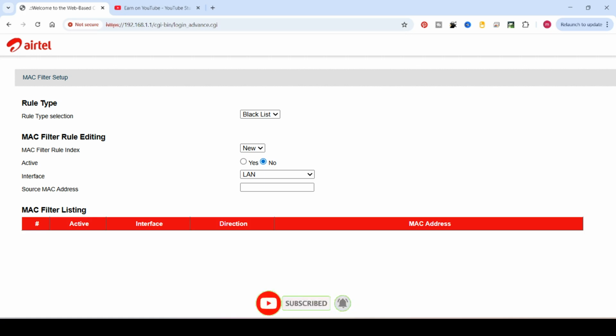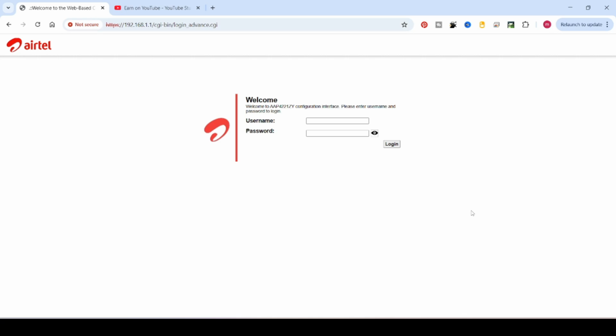Let's start. You need to unblock a device when your phone is not connecting to Wi-Fi. Wi-Fi password is correct, but no internet. Device shows connected but no access. You blocked the device earlier using MAC filter. This happens because the device is still in blacklist.